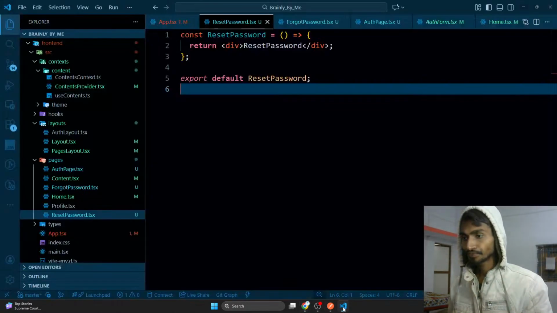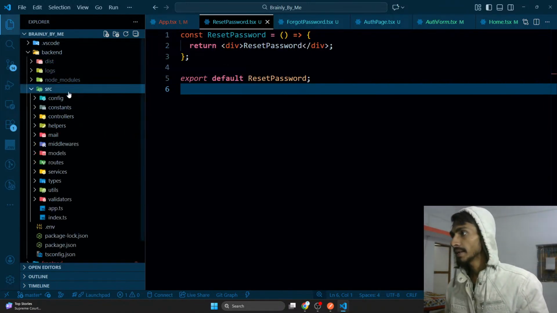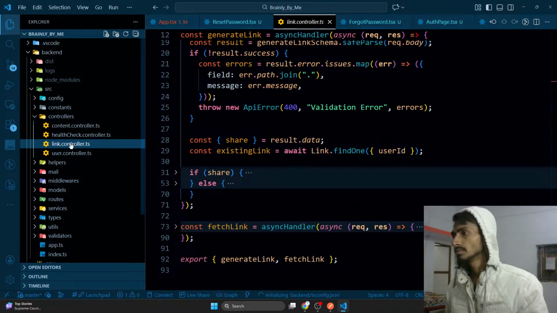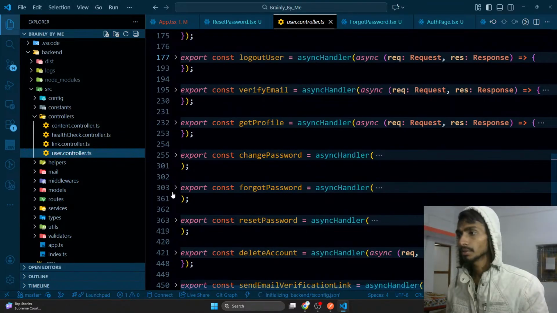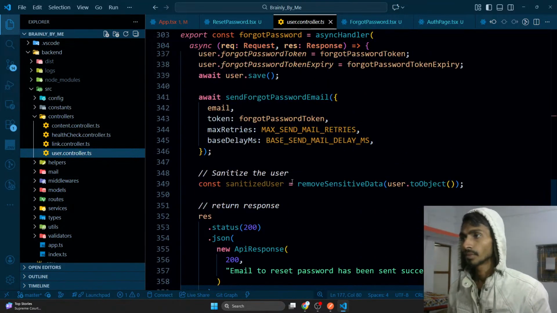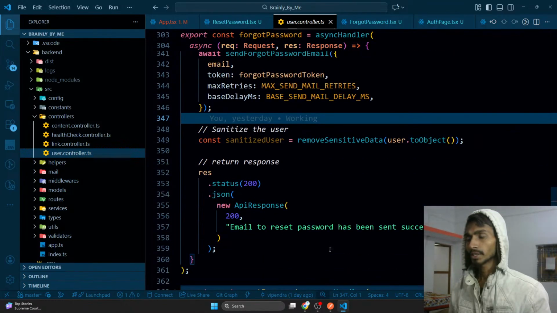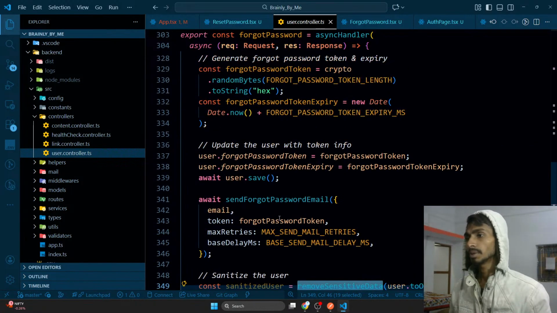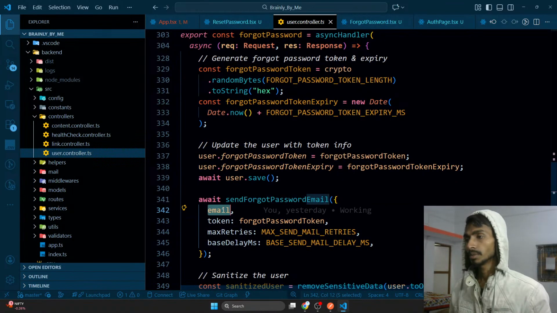So let's do it. Let's go to the backend, and inside backend I go to controllers, user, forgot password, this is the one, and at the end I must be sending the link from here. Sanitize the data. Email to reset password has been sent successfully. That's great, thank you. This is the data that I got. The email, where is the email? Send forgot password email. This is the token that I have. This is the email that I have. Let's go here.